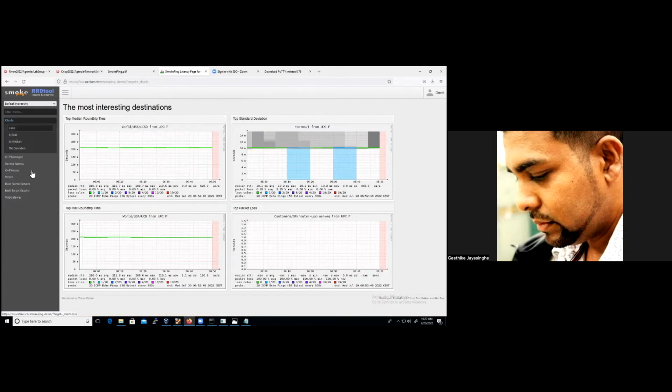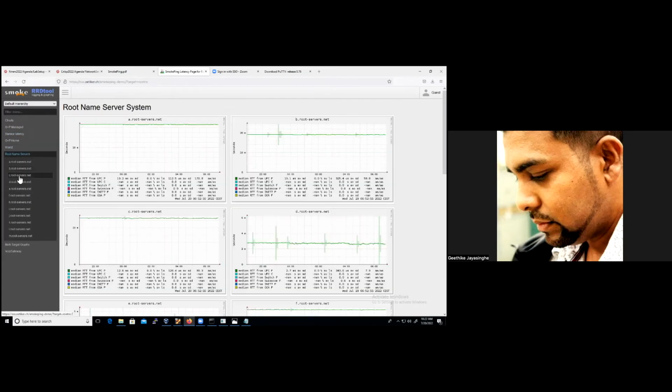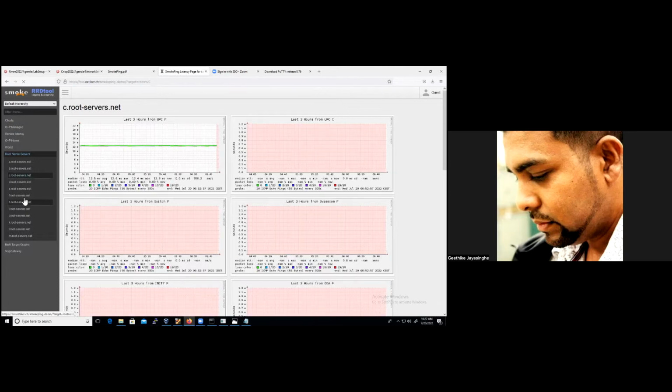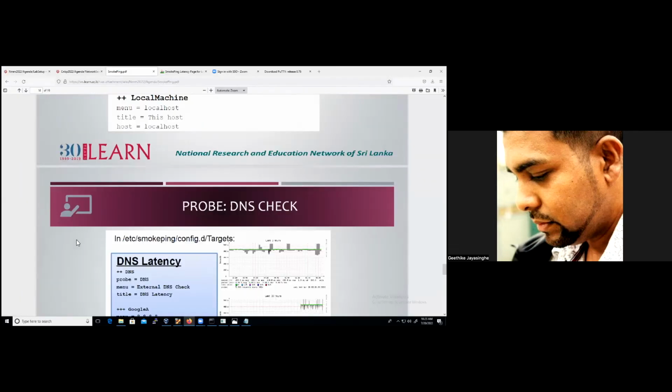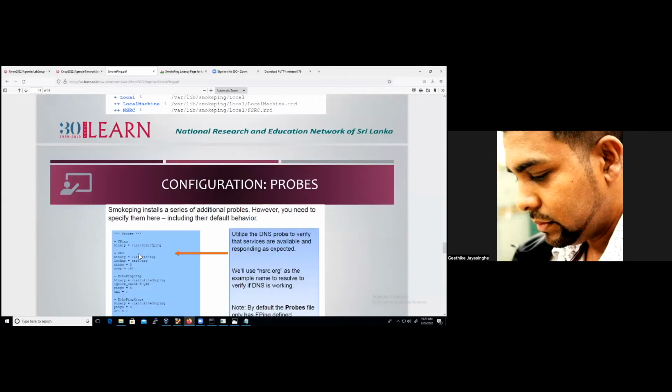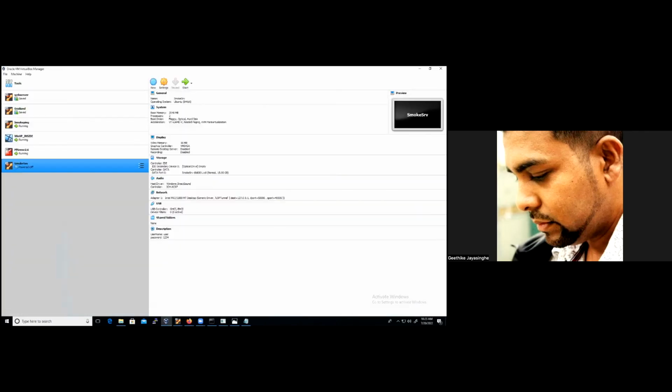So all these are targets. You can see root name servers. Okay, so creating this menu, we will see. That is what is mainly described here, how to create that menu. That's that hierarchy here. This is how you are going to create that hierarchy. After you create this hierarchy, you will get this.